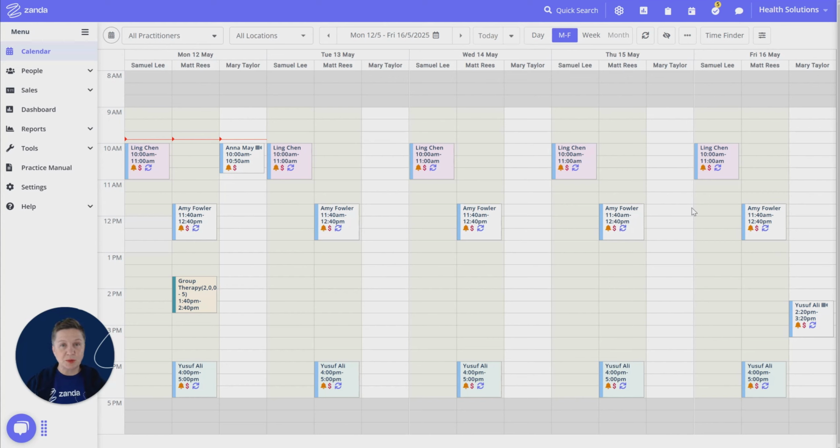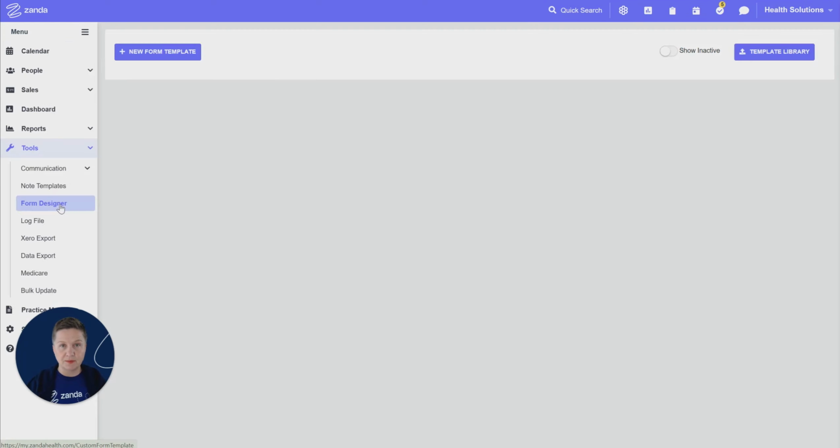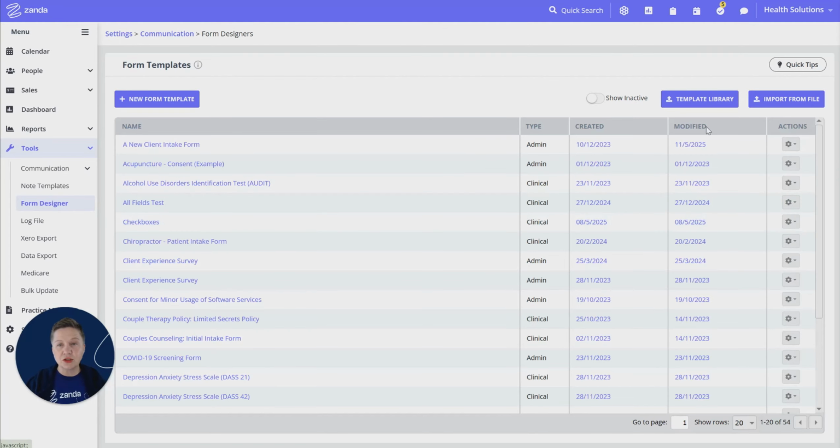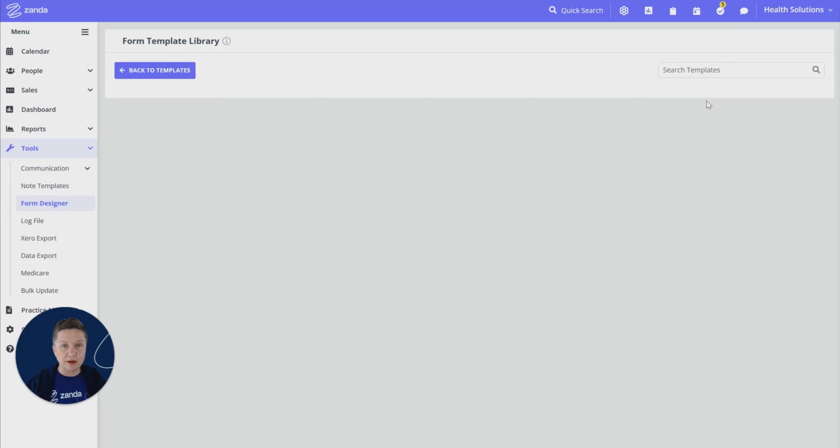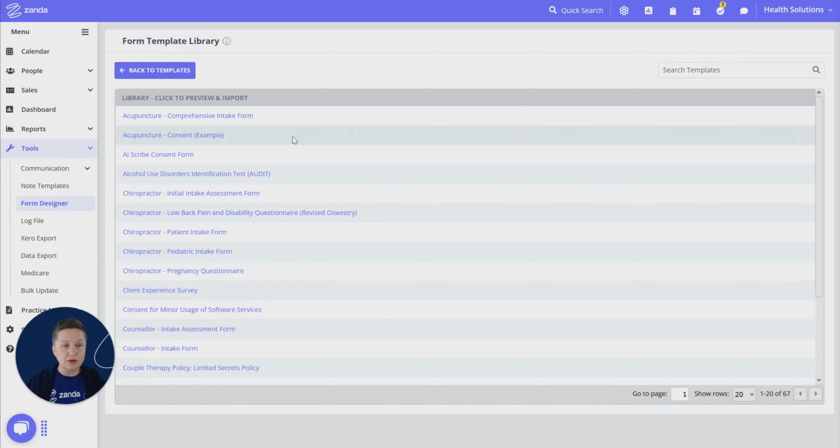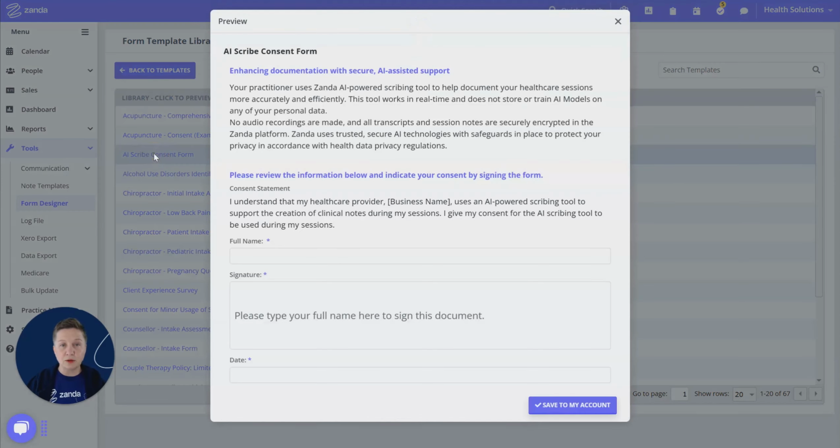So step one, let's make sure that we have the online form templates ready. You can do this in the Tools menu, and we need to select Form Designer. I recommend you looking into the template library that we provide. There are ready-made online form templates that you can have a look through, and if you like a form, you want to use it in your account with your clients, just click on it to open and click Save to my account.